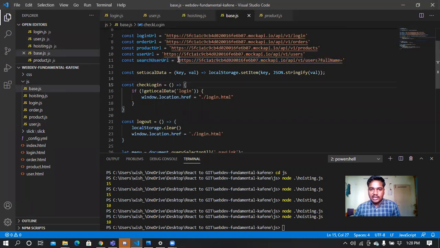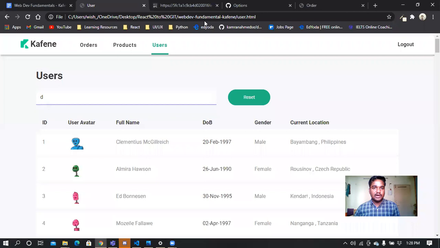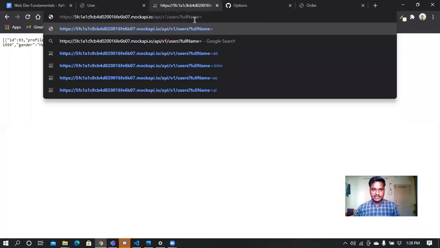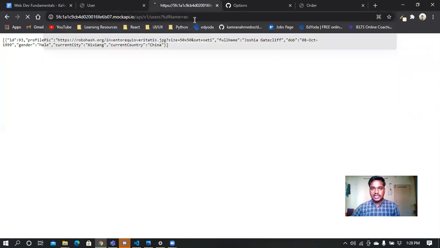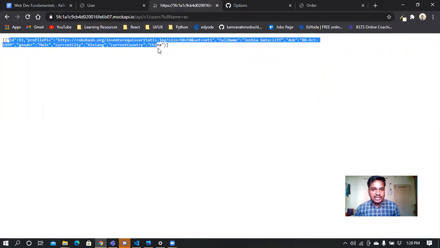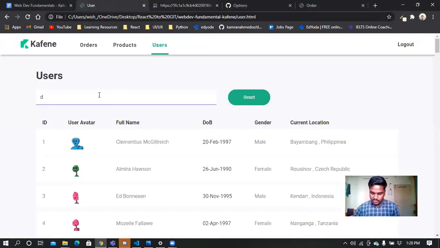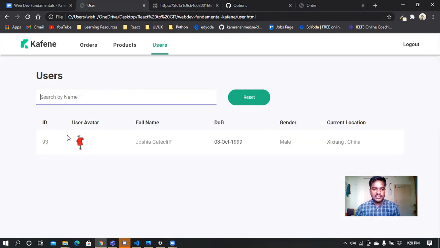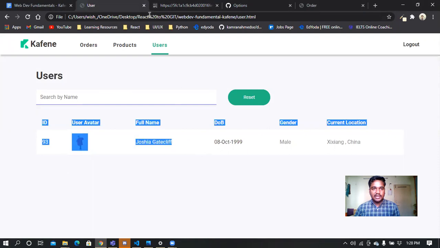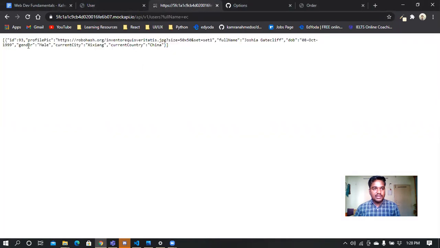Now what it means is, if you go to the base URL and look at this search URL, you will see we have a question mark, fullName equals something. So we'll be appending the value in here. For example, if we type EC, fullName equals EC, which is a substring of what we are searching. We'll get appropriately one result. If we run the same thing on the user page with EC, we must get one result: Joshua Gatliff. Similarly, we get the same in here.